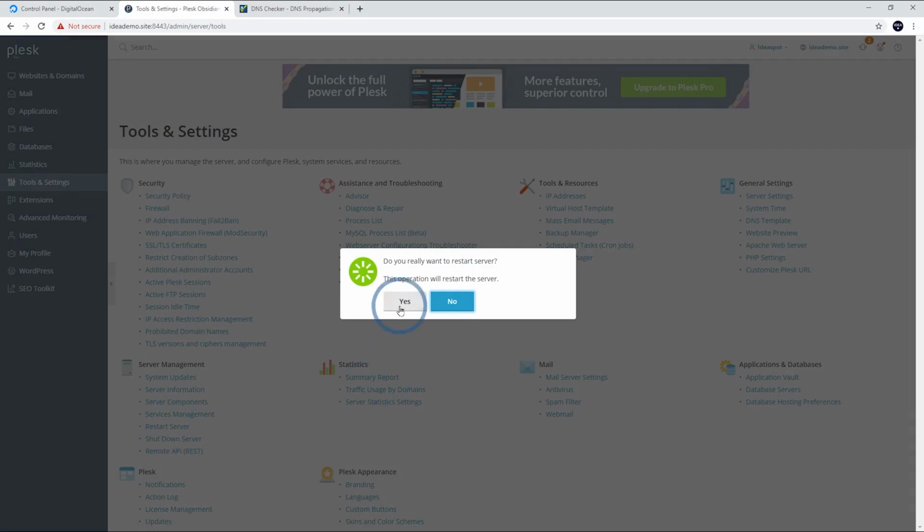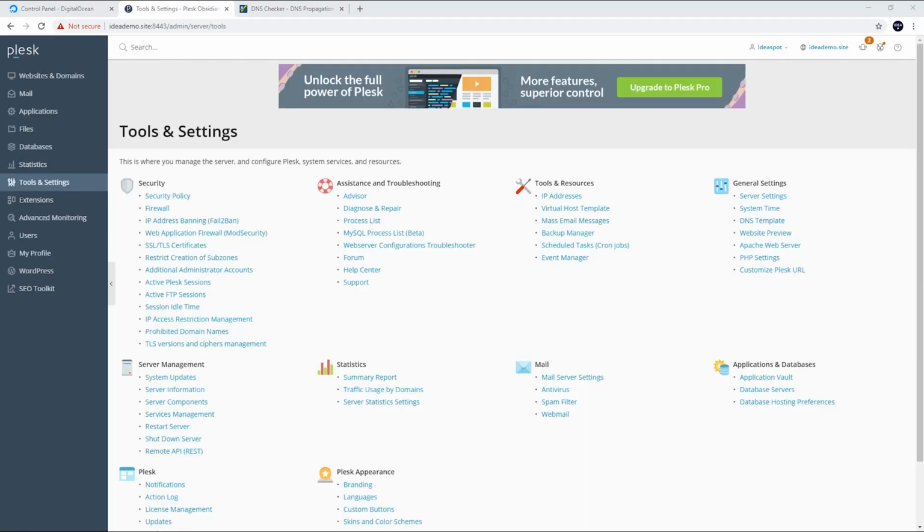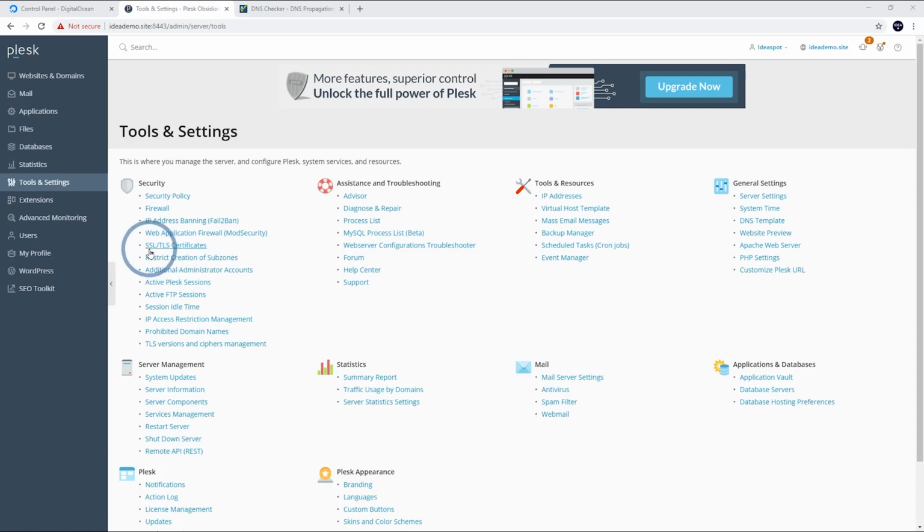Let's go ahead and restart the server. Now, rebooting the server does take a minute or two, so just be patient and Plesk will start working after about a minute or so. So just wait a second and then we can continue. And from here, we're going to go back to SSL and TLS certificates.